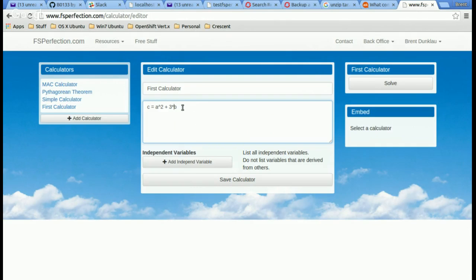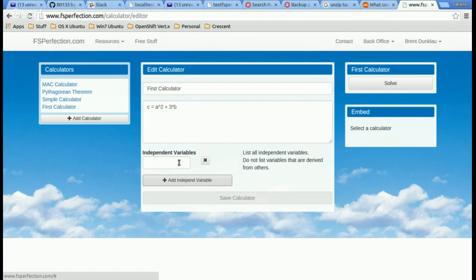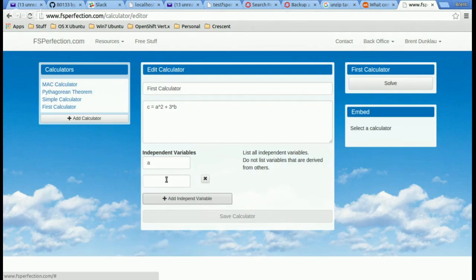But what we have to do is also tell it what the independent variables are, because it can't tell just from what we've typed in here what the independent variables are. We need to actually tell it. And so we're going to tell it that we have 2 variables, A and B. Those are our independent variables. So I'm going to say A is 1. I'm going to add another one, and B is going to be my second independent variable. And now I'm going to save the calculator.